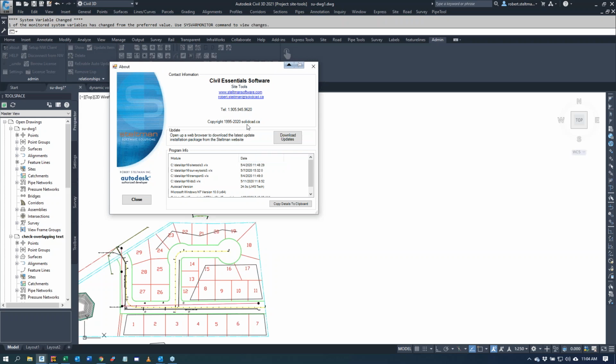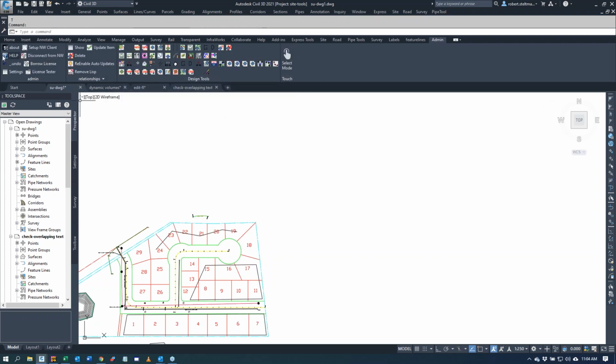Do it, but only at your own peril. To get the latest version, you just go download updates, close your Civil 3D, and it'll install everything. And then when you reopen Civil 3D, you'll be able to use all the latest features.